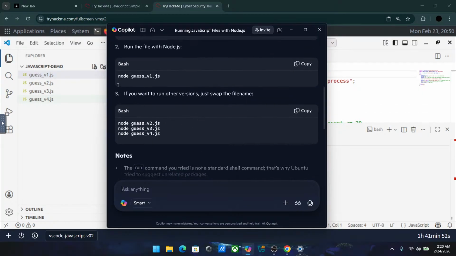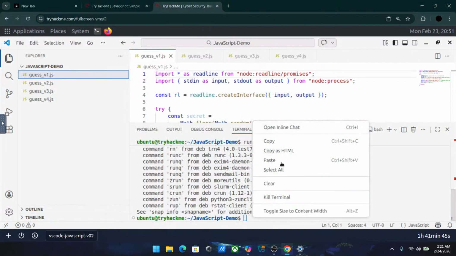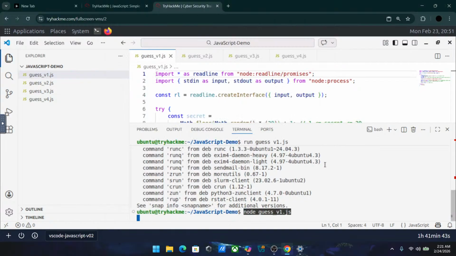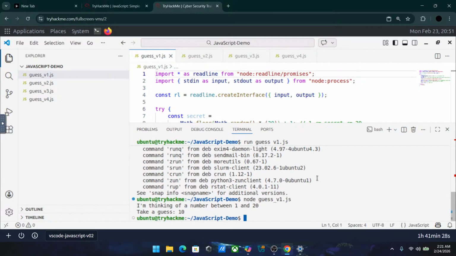Oh, we use Node. Okay, sorry about that. Let's go. Paste. Yeah, we use Node. All right, guess the number. We would use 10. Oh, that is the first model. Let's see.